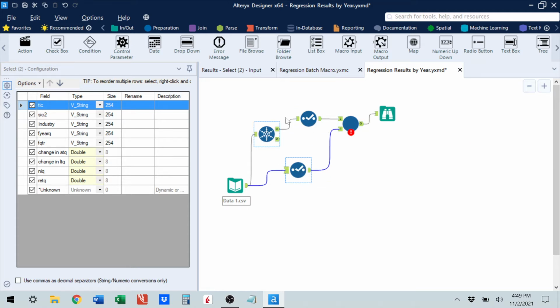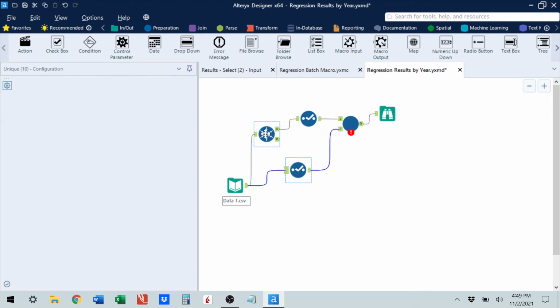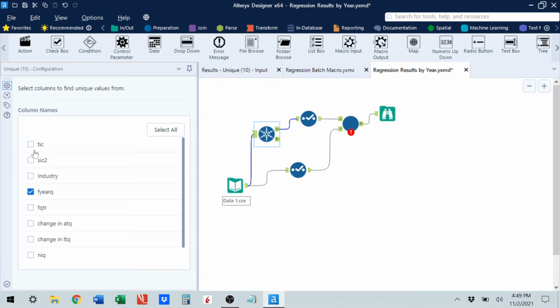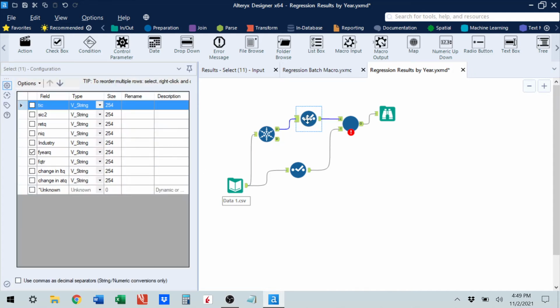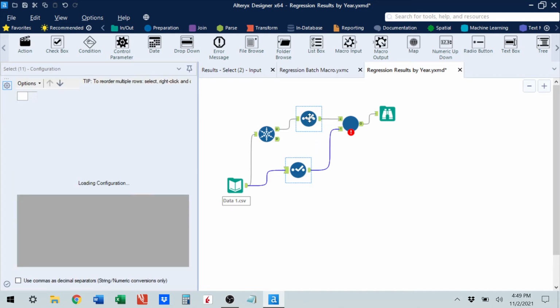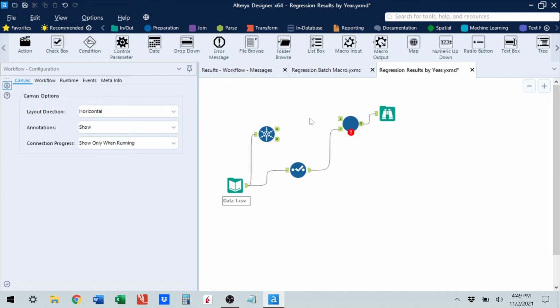Now, what about up here? What are these things? Well, up here, I'm grabbing out the years. So I have a unique tool. I get the unique fiscal years. And then I didn't change any data types here. You don't necessarily have to change. Fiscal year Q up here is vString, and down here it's vString as well, which is fine. So this select tool is not needed.